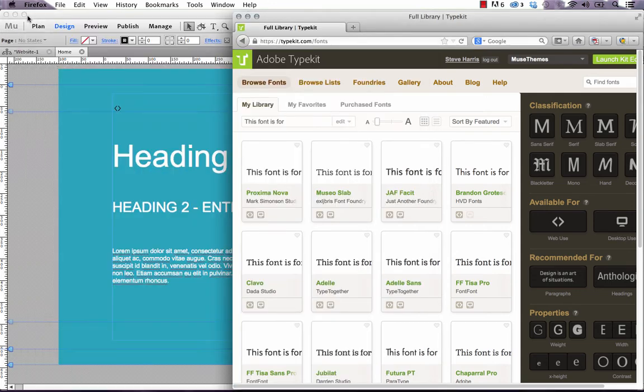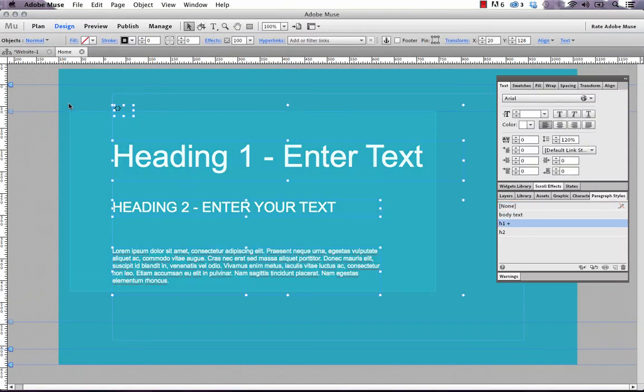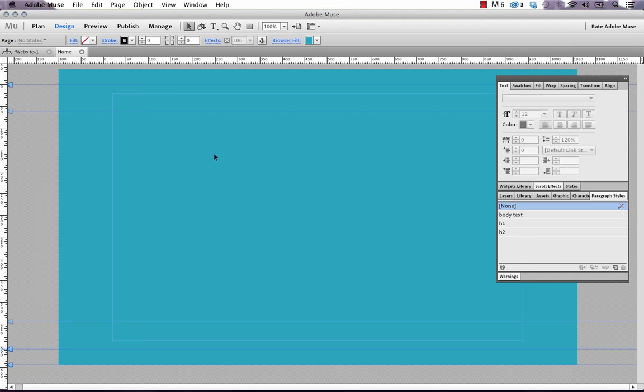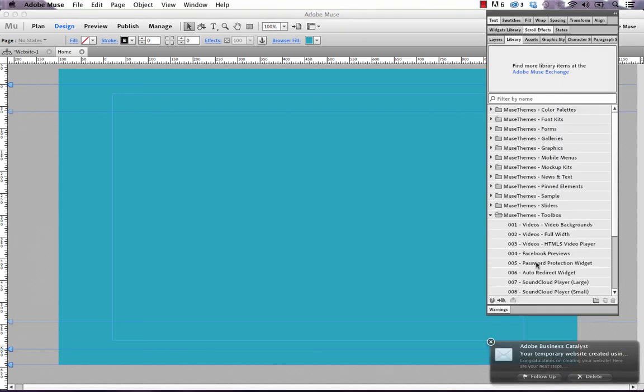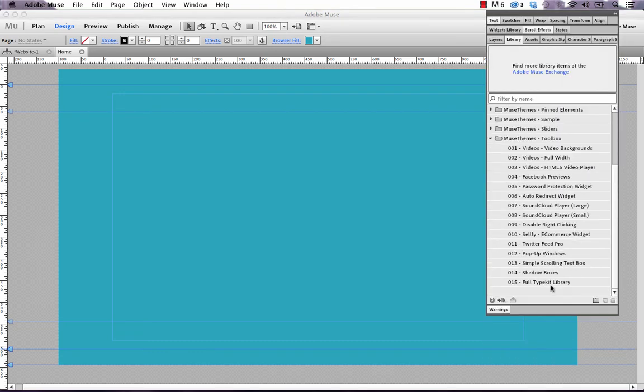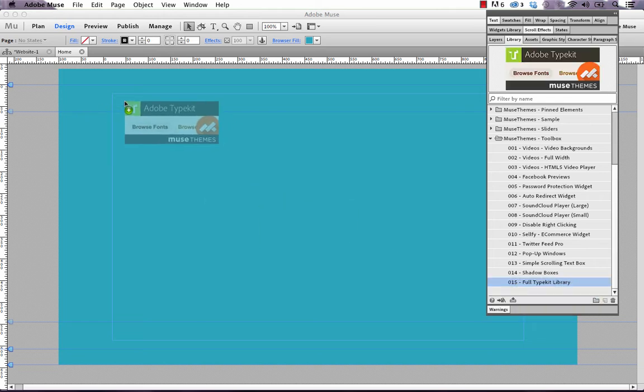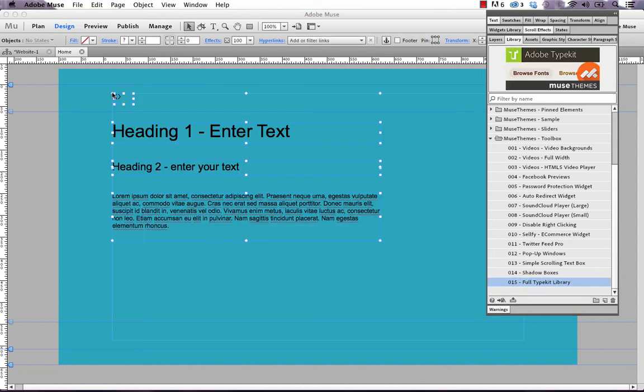So let me close these windows, and let's go back to Muse, and I'll delete this out so I can do it fresh. Okay, so the first thing we need to do is go to our library, or the MuseThemes library, and bring up our Typekit library widget. If we scroll down to the toolbox, this is number 15, full Typekit library, and bring it out on the canvas. When we do that, it drops a couple of blocks of text pre-styled onto our page.